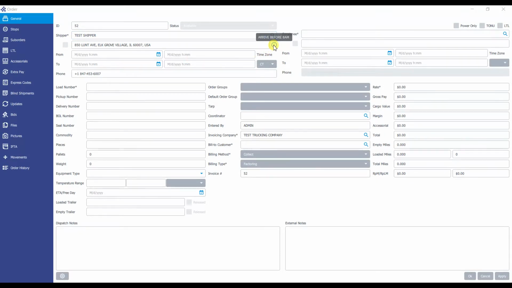If there are any comments related to this location, they will appear when you hover over this eye icon. This icon will not appear if you do not have any comments saved under the location.